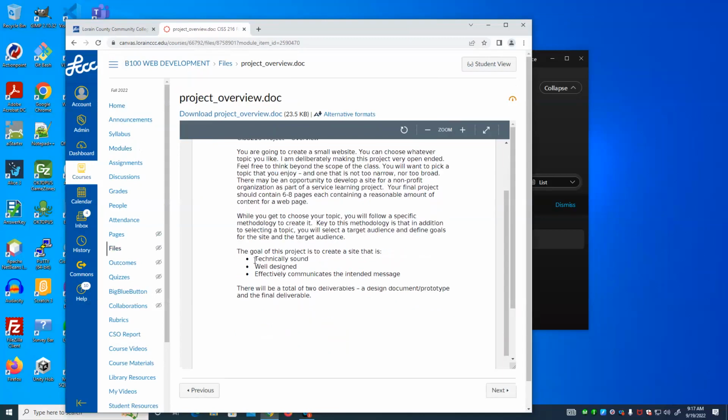Your project should be technically sound. In other words, your HTML is correct. It follows all the rules that we've discussed in the class. That it's well designed. That it follows the good rules both for general design and visual design of a site. And finally, that it effectively communicates the intended message.